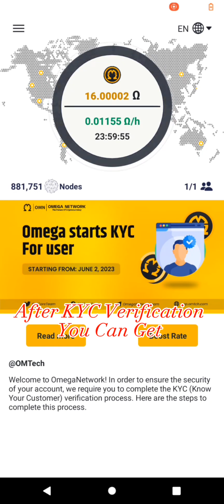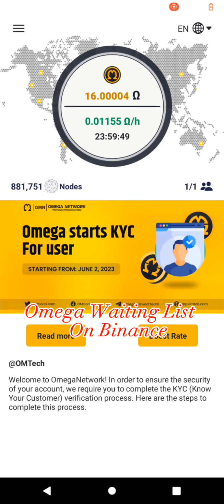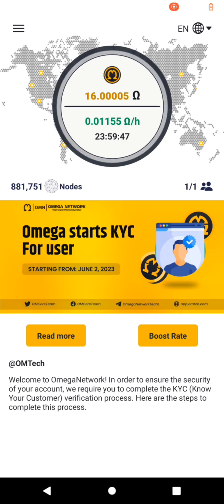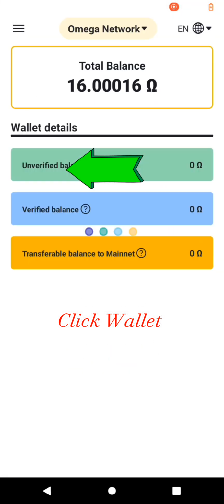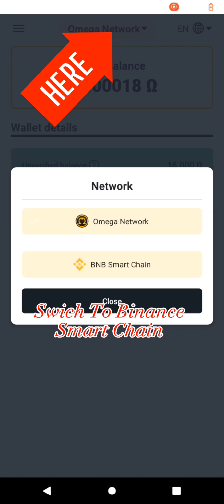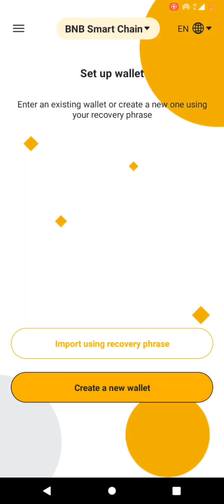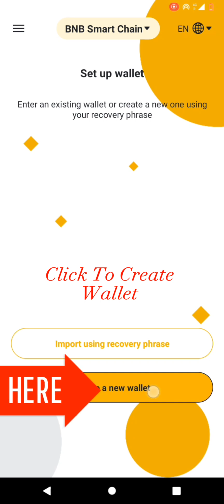After KYC verification, you can get the Omega waiting list on Binance. Click Wallet. Switch to BSC. Click to create wallet.